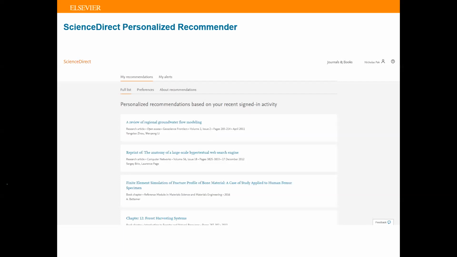So in this case, I was interested in sustainable environment, right? So I get a review on regional groundwater flow modeling. I was interested in big data, so I have the anatomy of a large scale hypertextual web search engine, for instance.